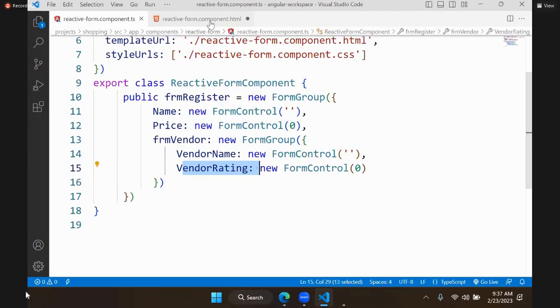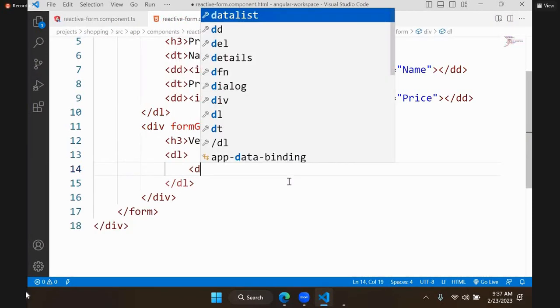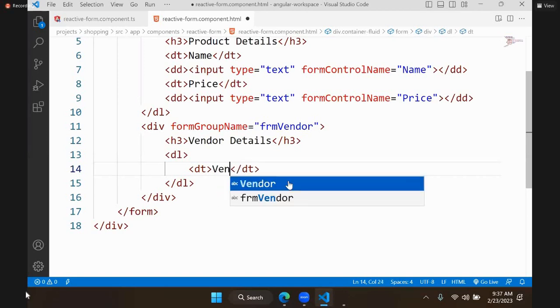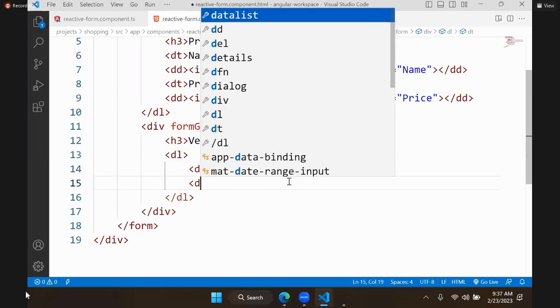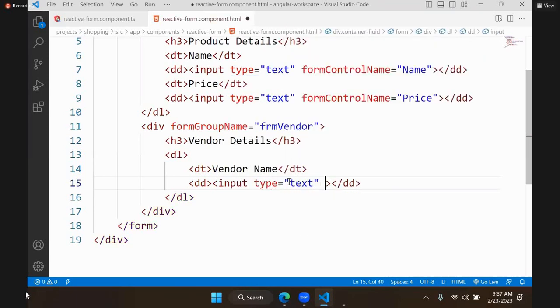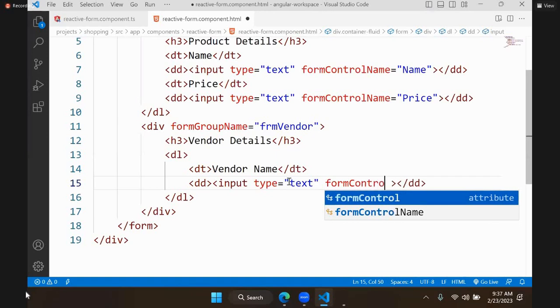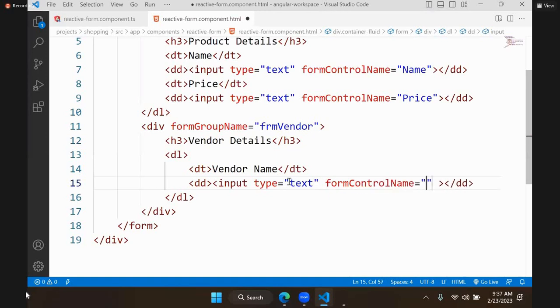Now see here, in vendor details, I will put another data list. In the data term, I will say vendor name. And here I need to put a text box. Input type is equal to text. And now tell me how to bind the form control name. We need a form control name. How do you define the form control name?